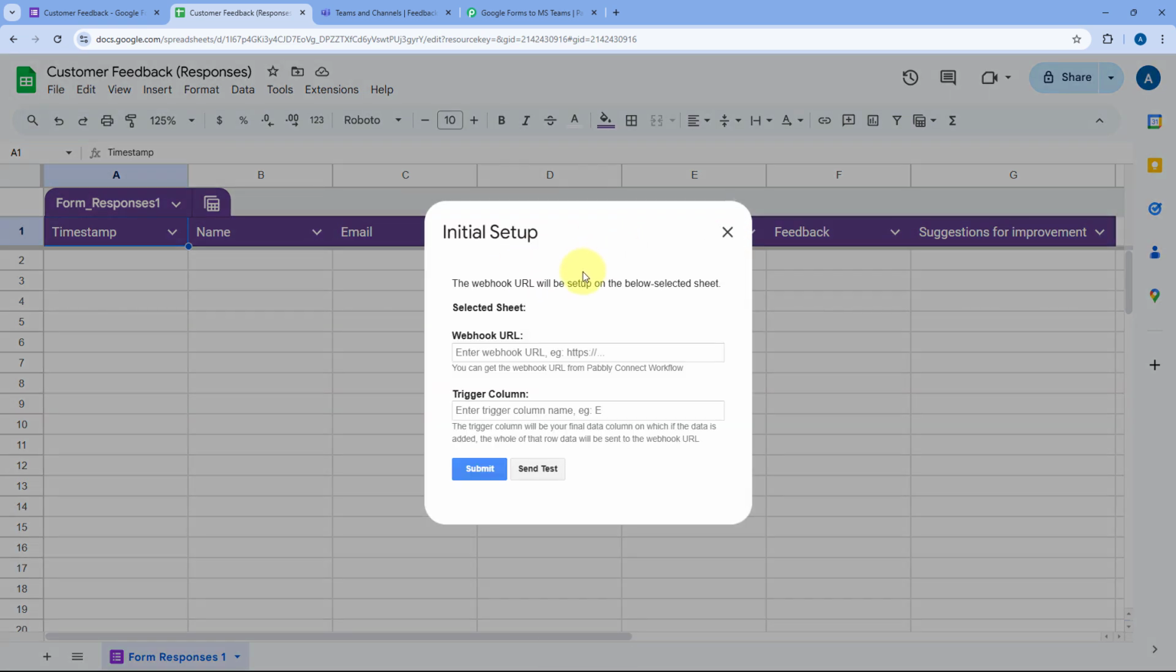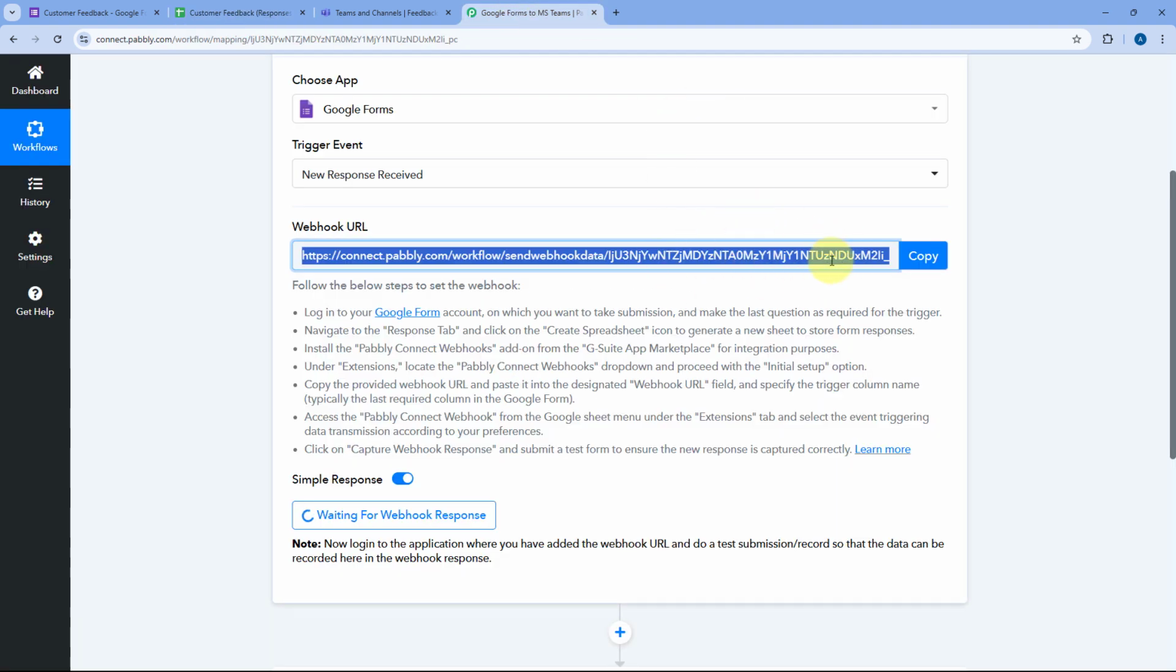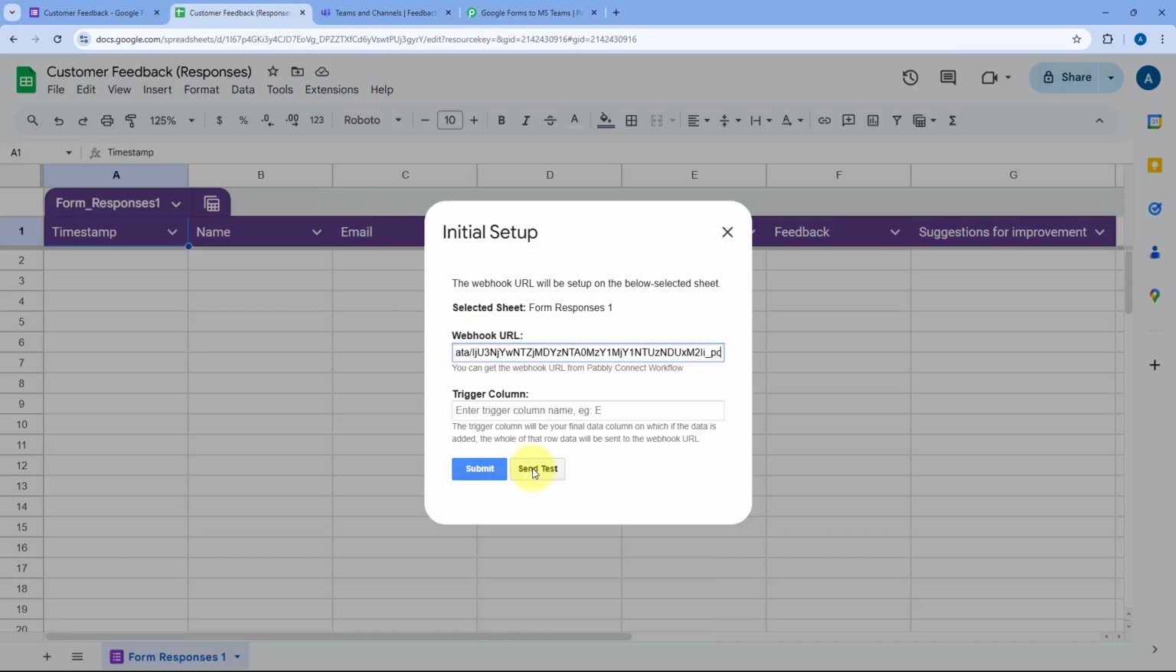And in this box, it is basically asking us three different things. First one is selected sheet, second one is webhook URL, and third one is trigger column. Now here in selected sheet, by default, it has selected Form Responses 1, because in this Google spreadsheet, we have only one sheet. Then it is asking us for the webhook URL, and here in the field of webhook URL, we have to enter the exact same webhook URL which was given by Pabbly Connect. Just copy it from here and then paste it over here.